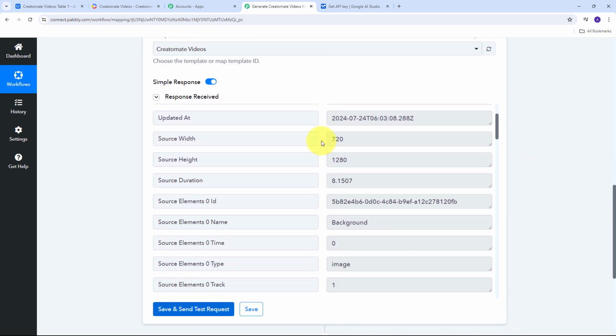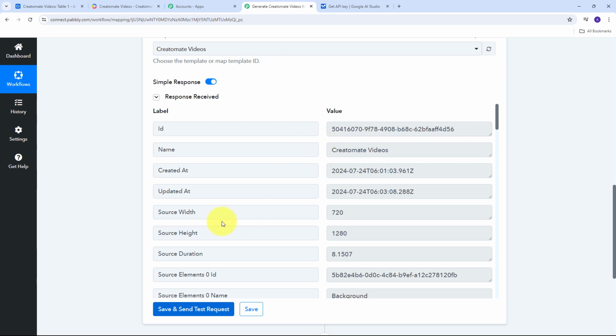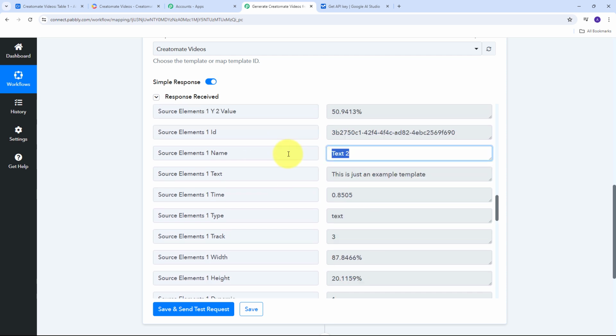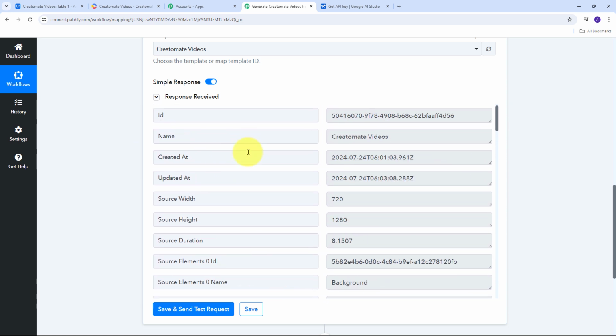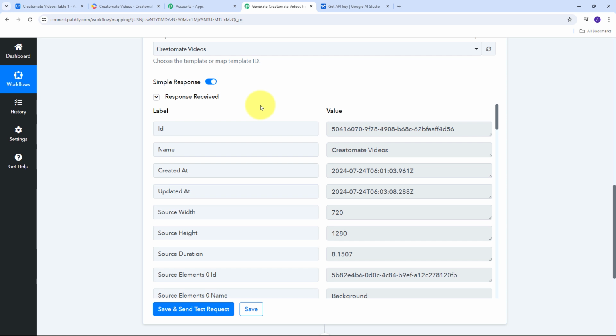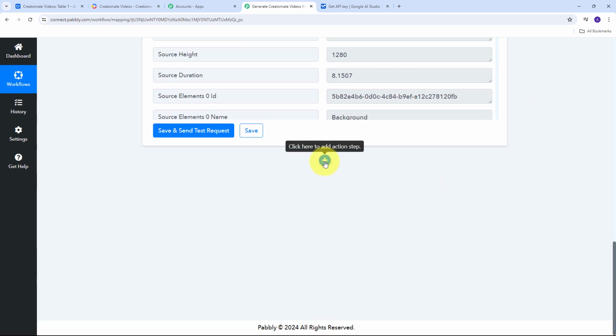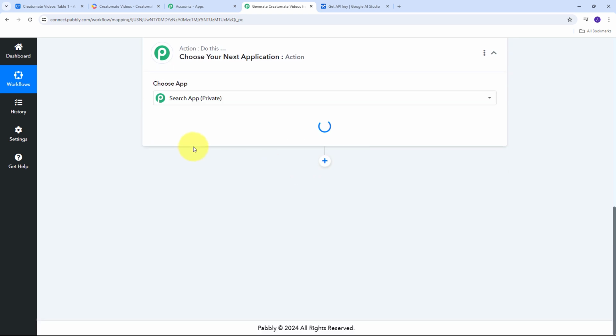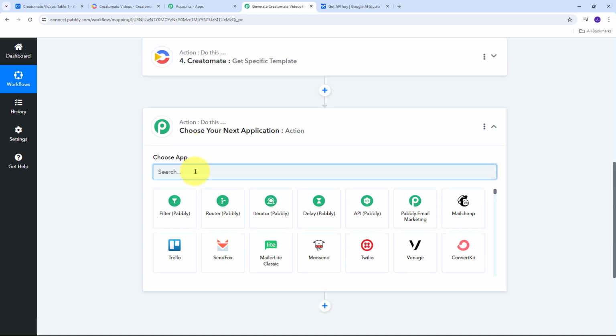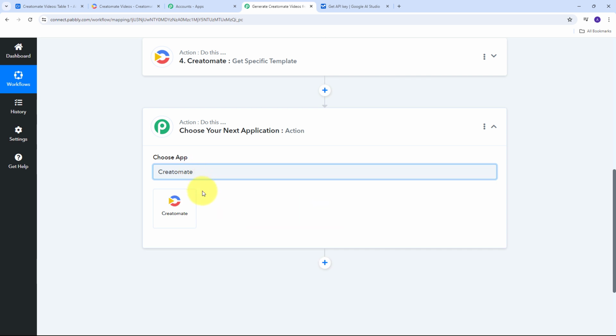In this response, I have received all the details of my template like the width, height, duration, elements and the background. And also here I have received the location where I need to add my text. So here I have received all these details of my template. Now what I need to do is use this template to create my videos and update my content or the phrase that I have generated from Google Generative AI in this video. So for that, I need to add one more action step. And again, I need to use Creatomate as my action application. So I'm going to select Creatomate here.